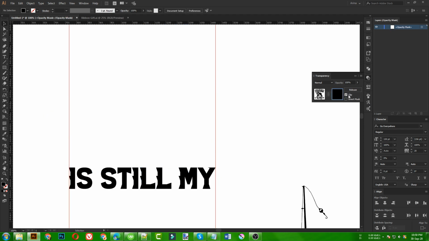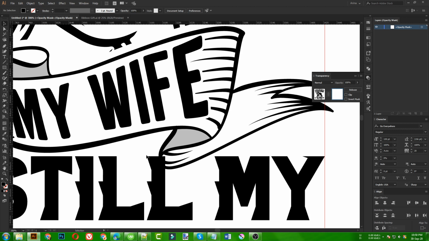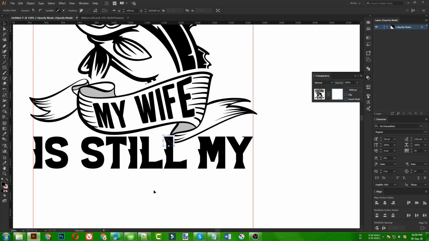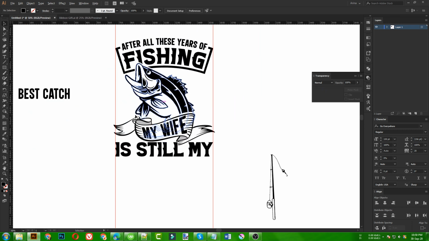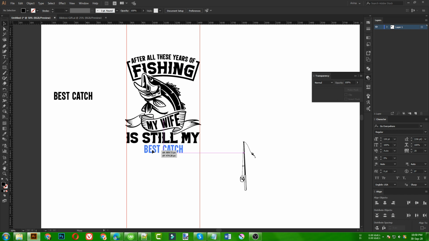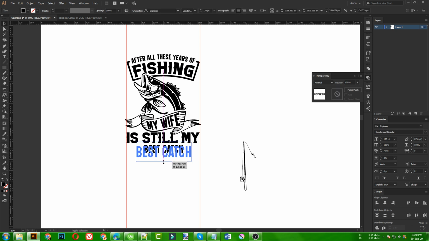Now opening the transparency again to make a little shape here. I don't need that offset path option here because this is just a simple shape, so it will do the work for me. Just like this, as you can see, that is looking good. So it is still my best catch. Best catch is another impressive phrase for this design, because his wife will like that. I don't know how to explain it, but she is his best catch, something like that.